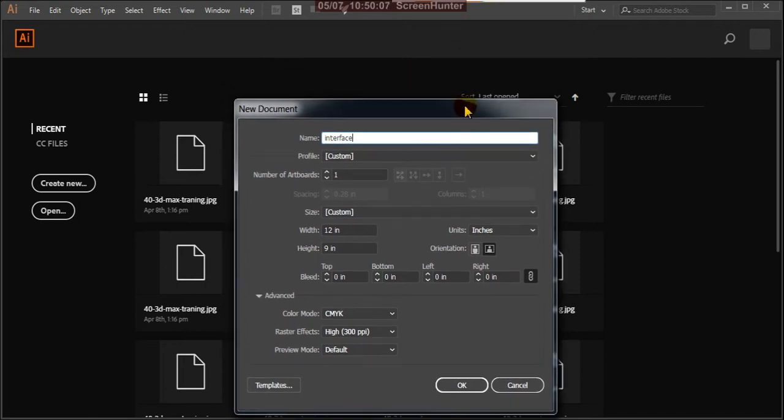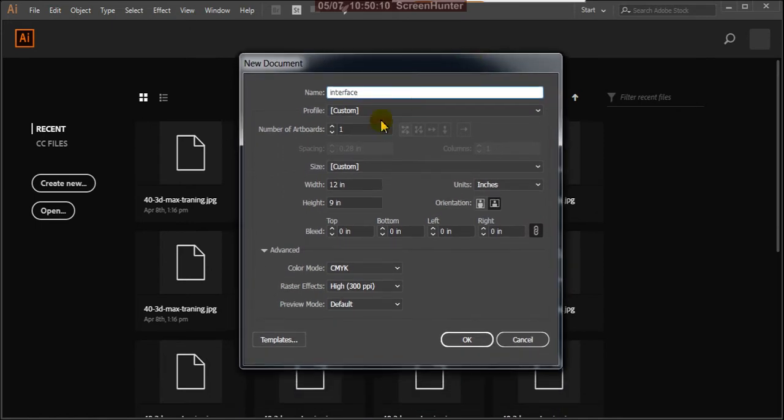If you observe here, this is the number of artboards. An artboard is a page. In Photoshop the name is Photoshop document, PSD, but here it is also a document, but the page name is artboard. The page, the white sheet, one white sheet, that is an artboard. Here you can create a number of artboards, but I'm using just one.